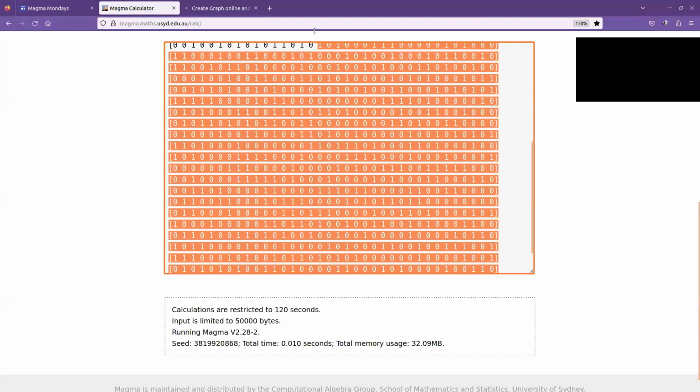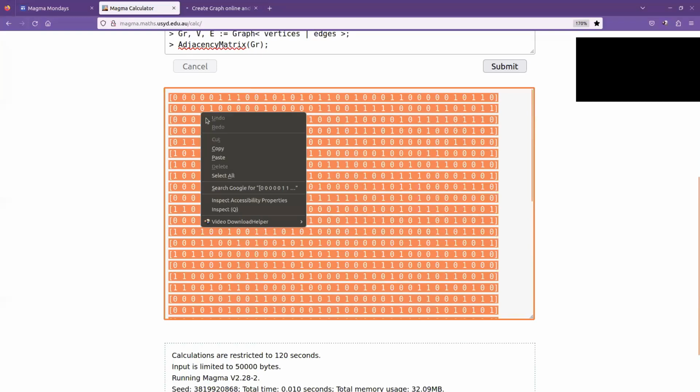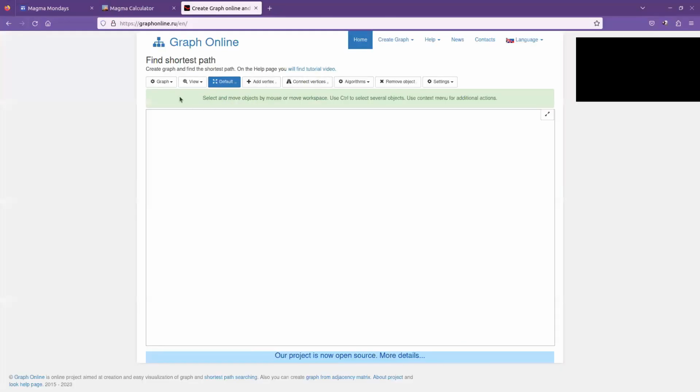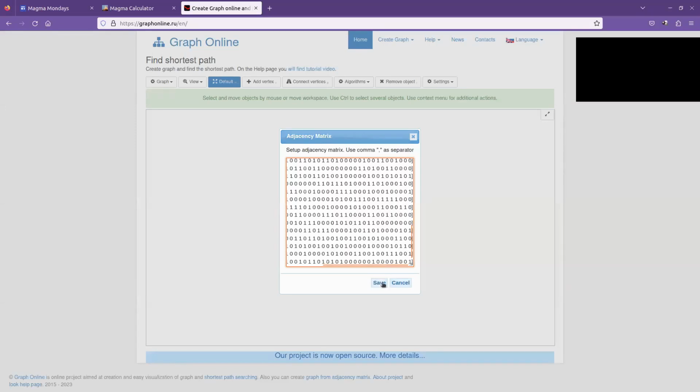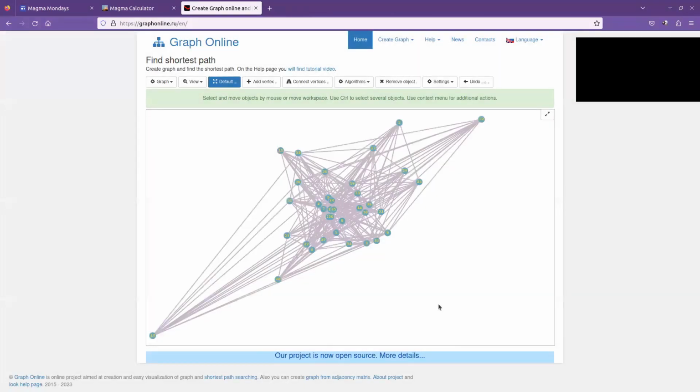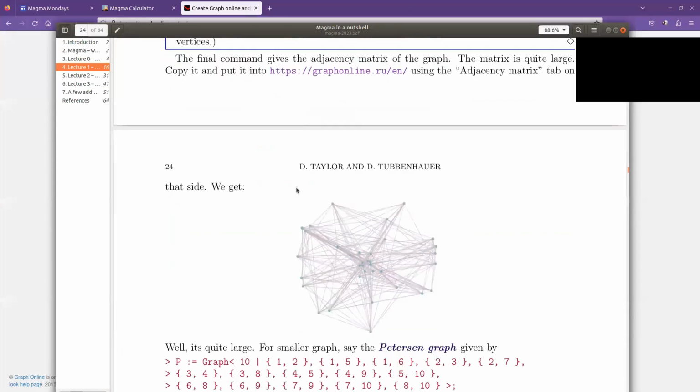So what I usually like to do is grab that matrix and put it in this online calculator. You can just give it an adjacency matrix, and it will create a graph for you. So as you can see, the graph is reasonably complicated. Yeah, so that's the graph. I also created it here in the file, a bit complicated.